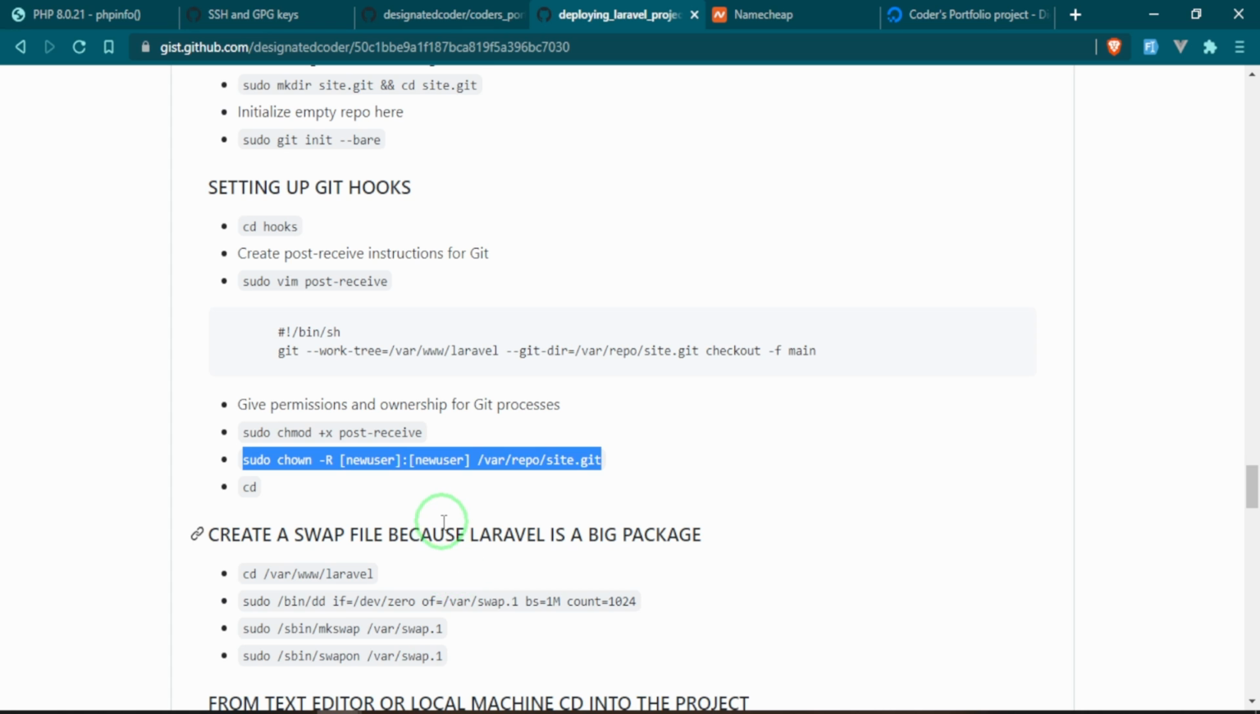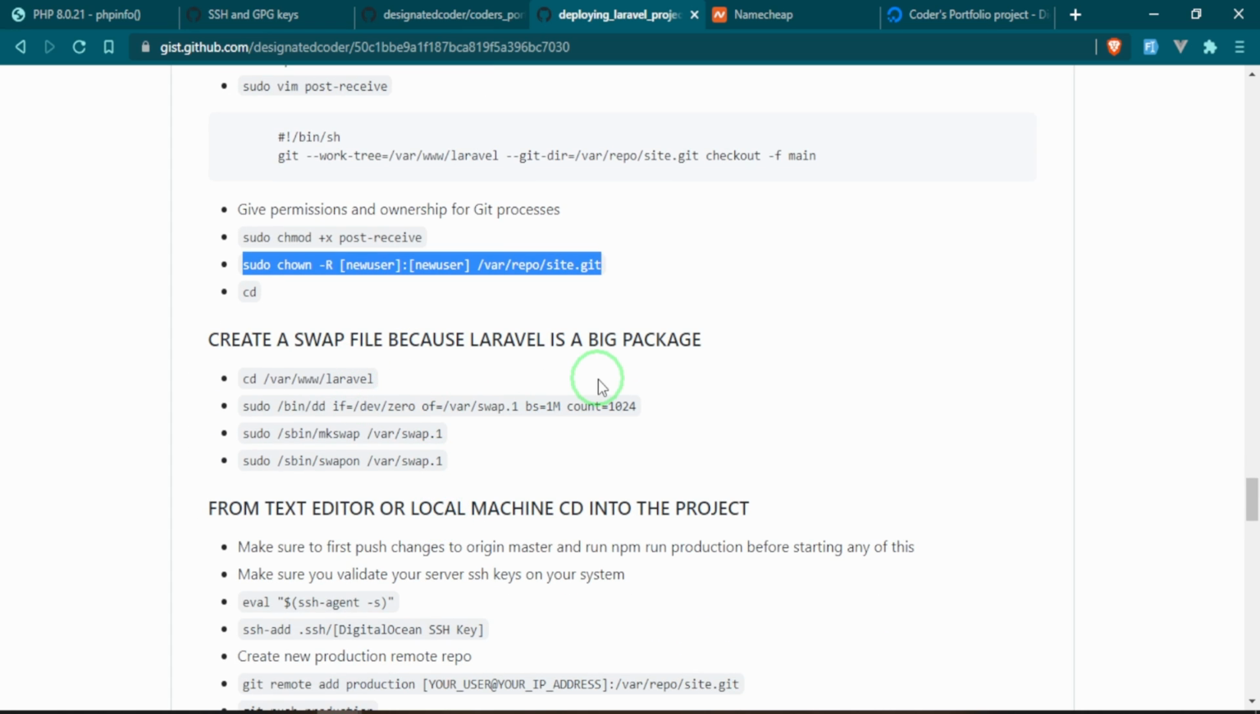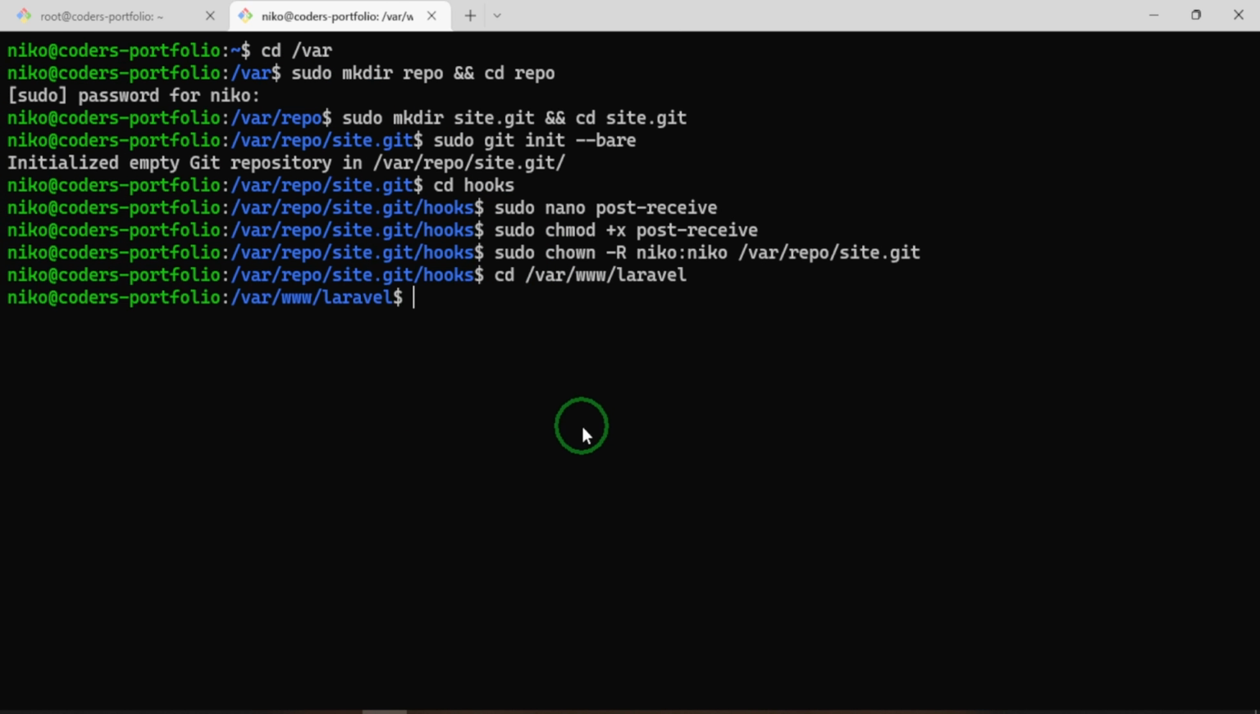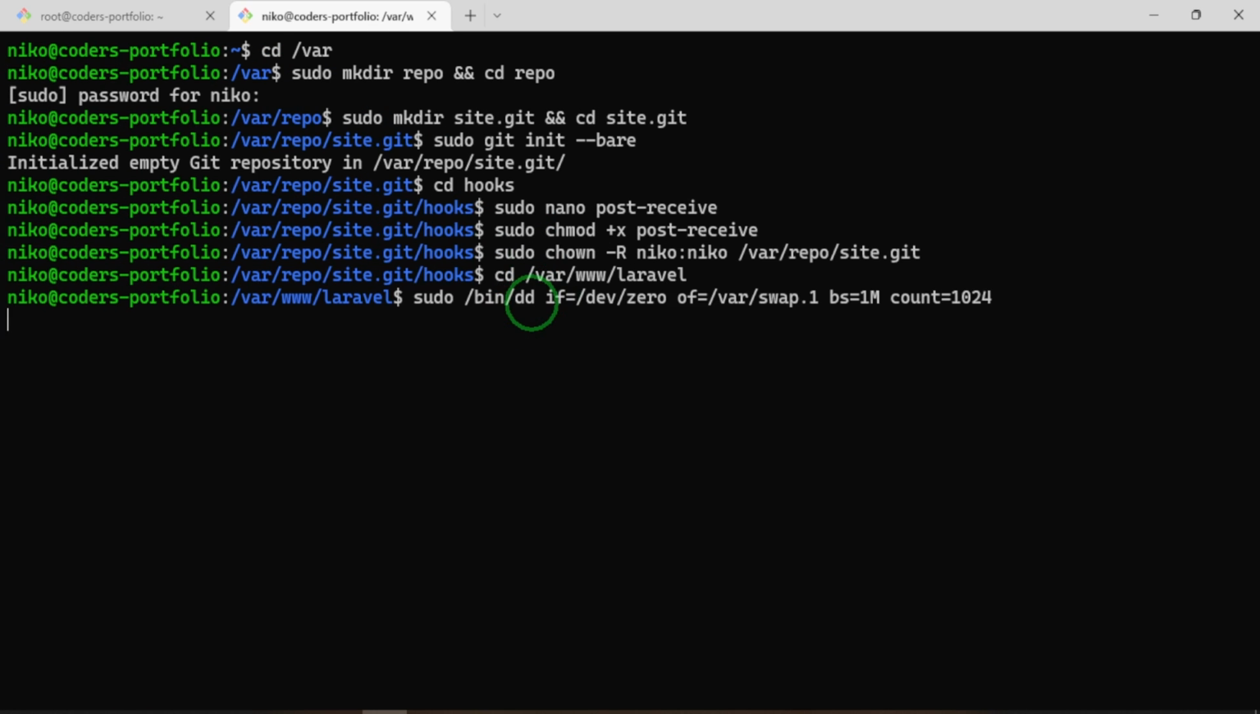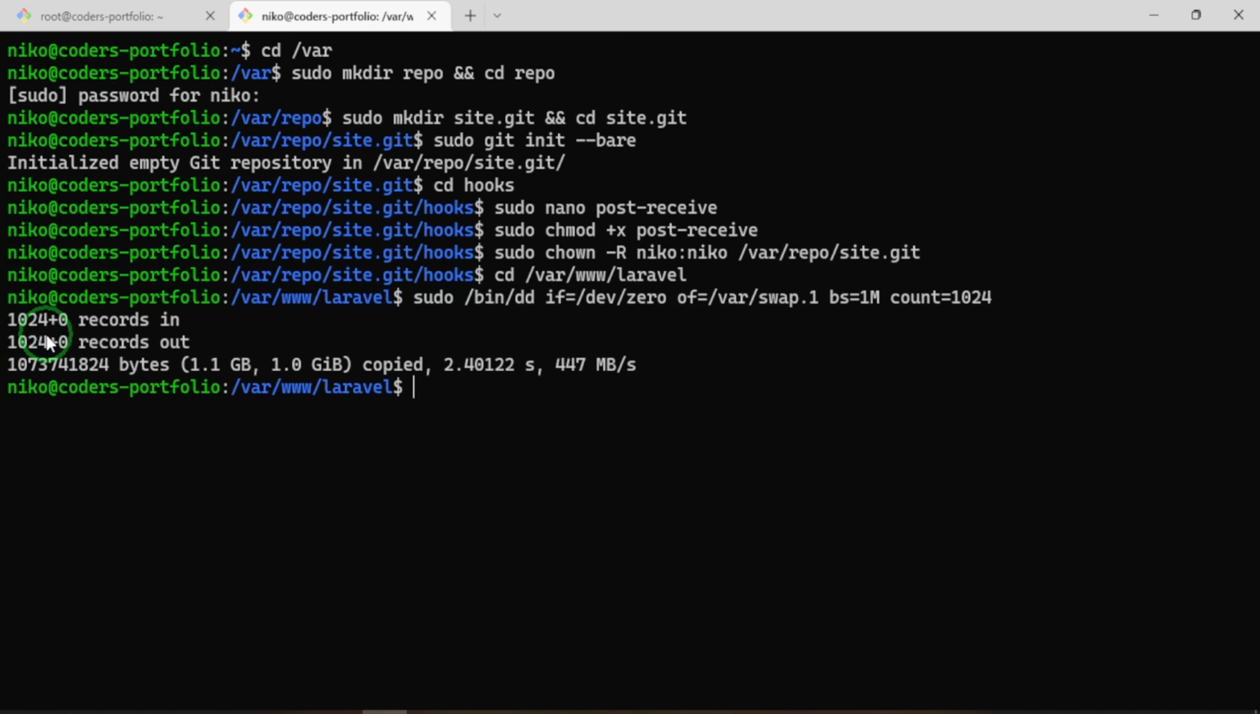Now that that's done, we can create a swap file. And what this is going to do is it's going to make sure that our project isn't going to be putting too much pressure on the server. So we're going to cd into this folder right here, which is the Laravel folder that we created. And then we're going to run the sudo command to create the swap file. We're going to have 1024 records in and 1024 records out. So this will help us out a lot.